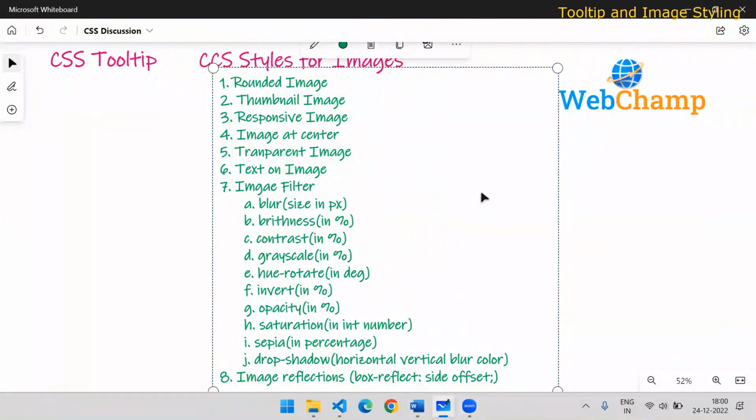So here you can see the properties. If you want to make an image rounded, we can use the border radius property. If you want to show an image as a thumbnail, yes, you can do that also. If you want to have a responsive image, I will discuss what that means. If you want to bring the image at center, yes, that is also possible. Later on I will talk about transparent images, which is possible by using the opacity property. Then how to add text on the image will be discussed.